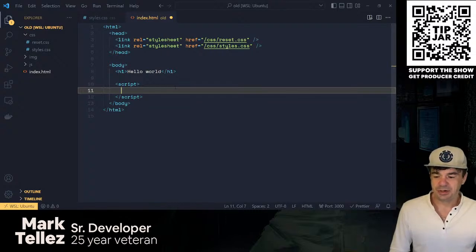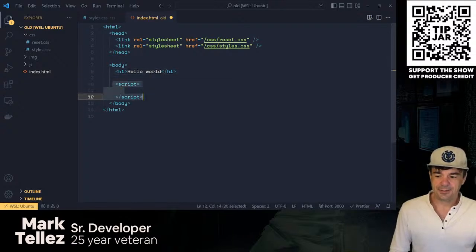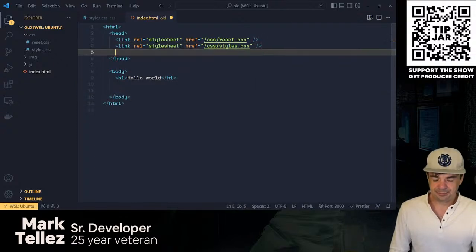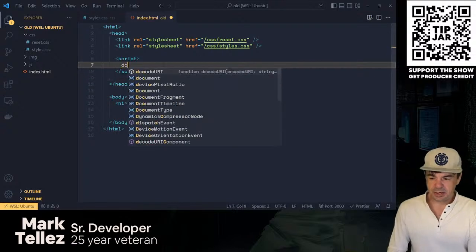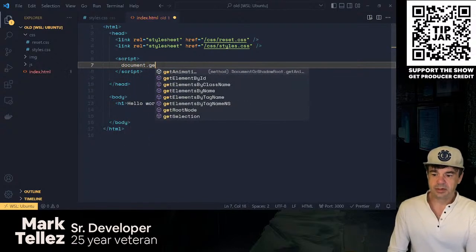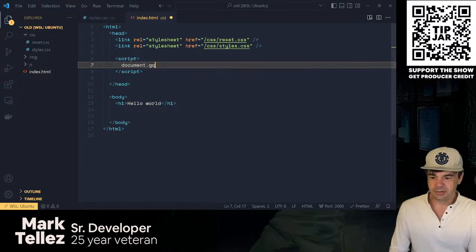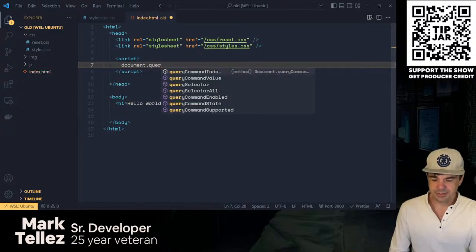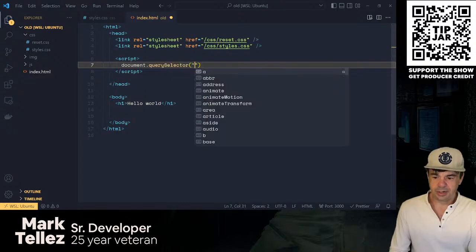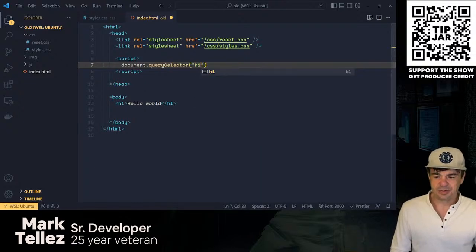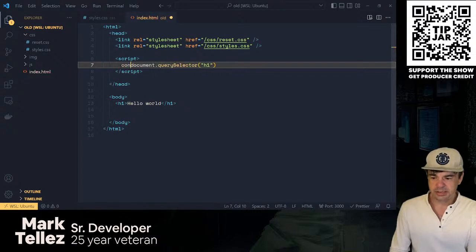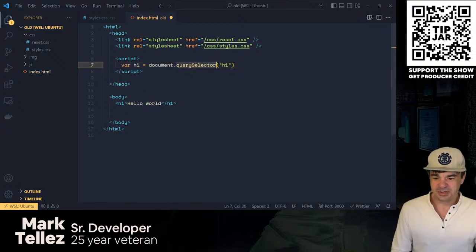So let's see, we have a script here. Why do we put the script at the bottom? Let's say that we're going to change this H1 tag. Let's put the script where it's supposed to be. It's supposed to be in the head. So let's do query selector, and we're going to grab the first H1 that we see. Technically, you're only supposed to have one H1. I guess I'll have to use a var since I'm simulating the old stuff. So our H1 is document.querySelector.